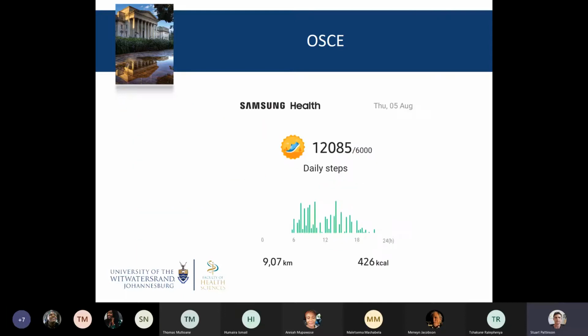Anyone that's run an OSCE will know this experience. This is from my phone. The last time we ran a couple of OSCEs in a day on the 5th of August. Running OSCEs might be bad for your heart with regards to stress, but it's great with regards to exercise. So that 9 kilometers I did was just between the 3rd floor and our holding venues on the 5th floor. So OSCEs, if nothing else, can be a great exercise plan.